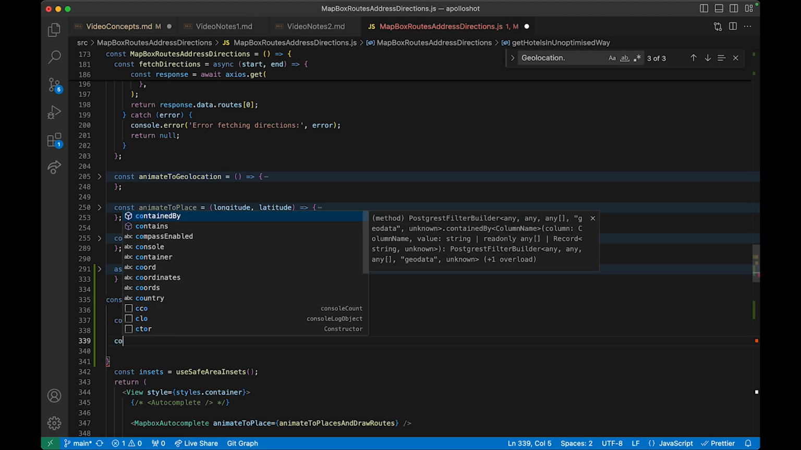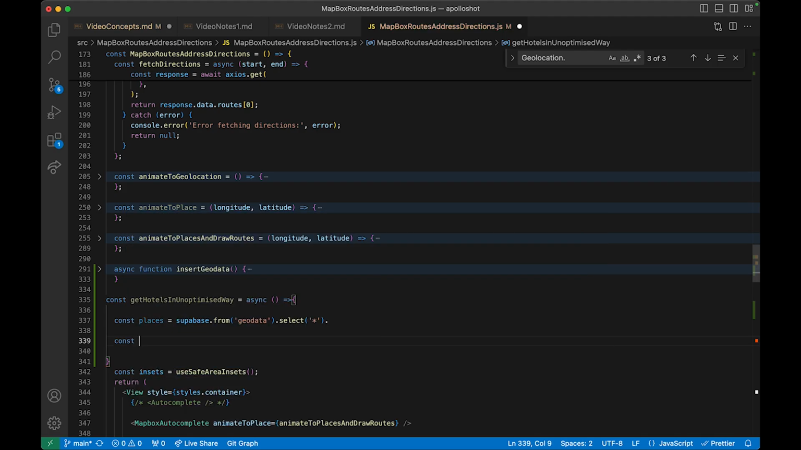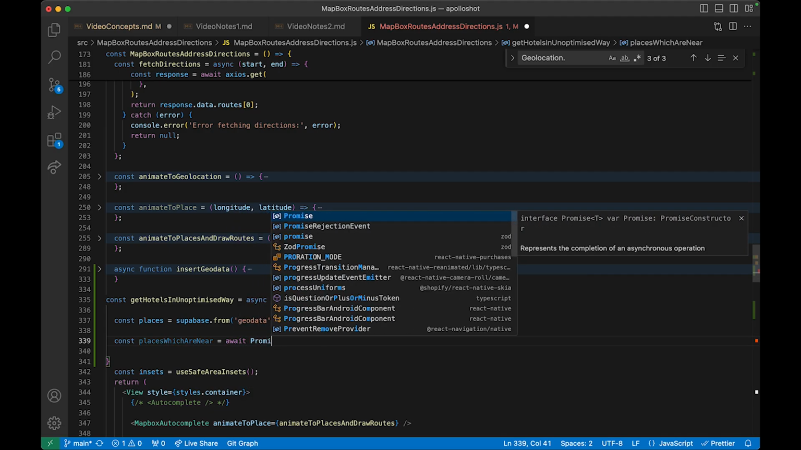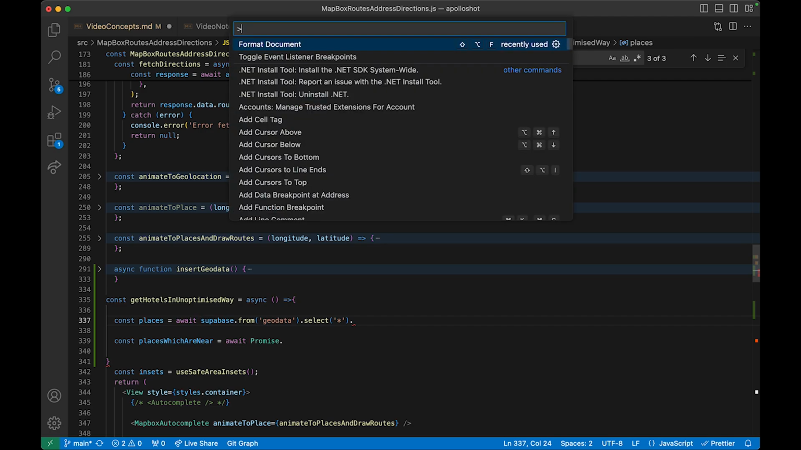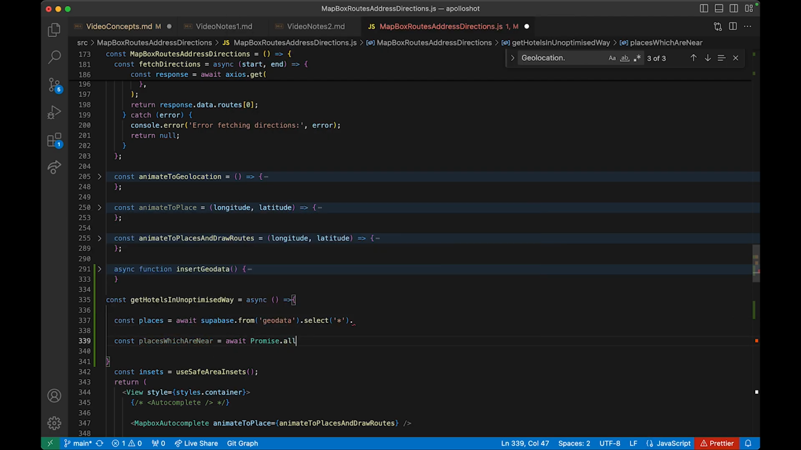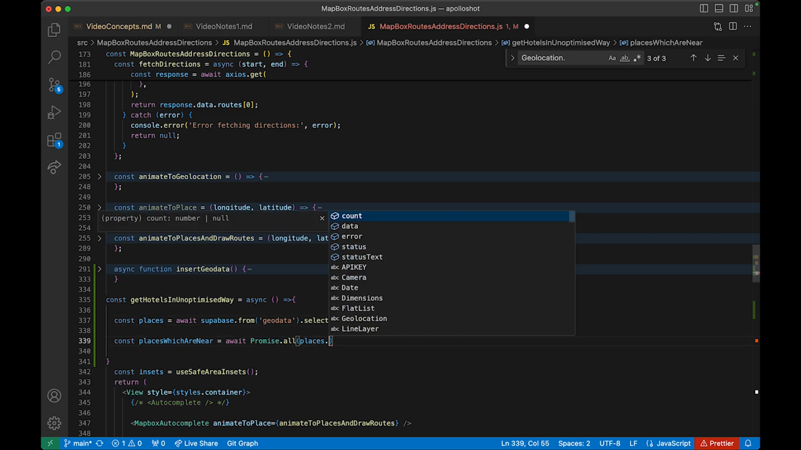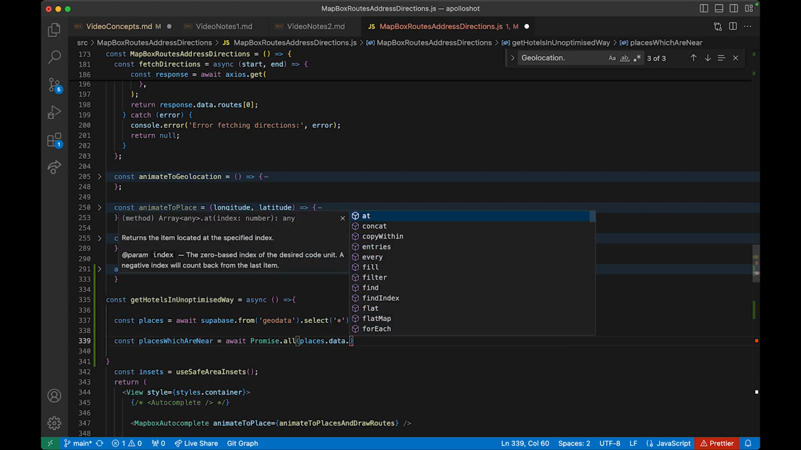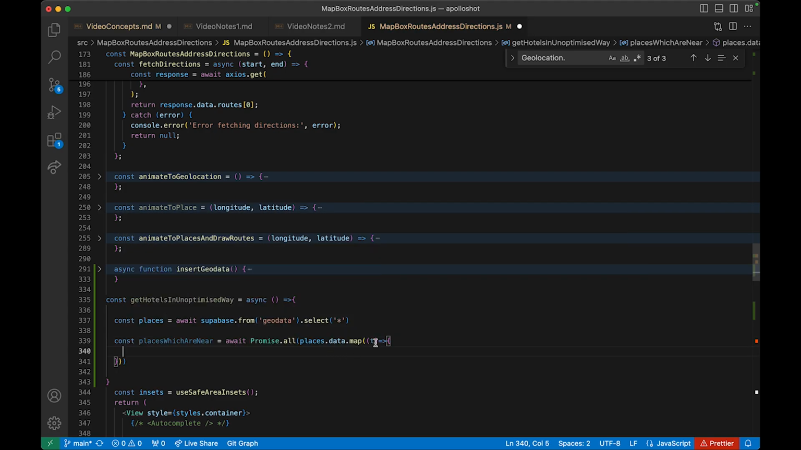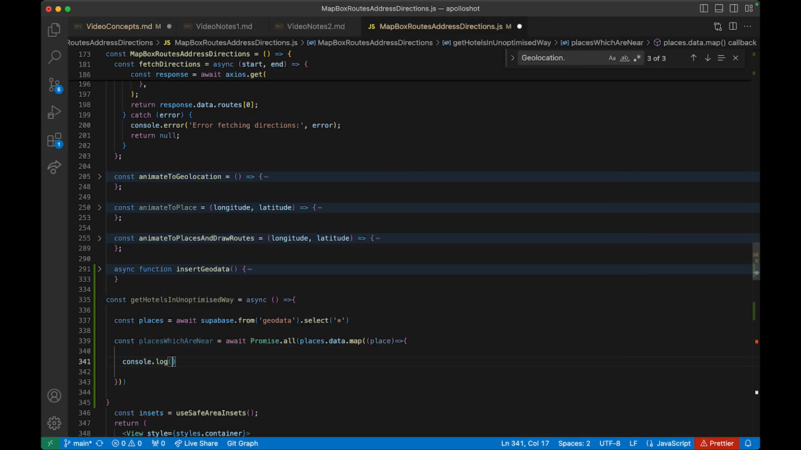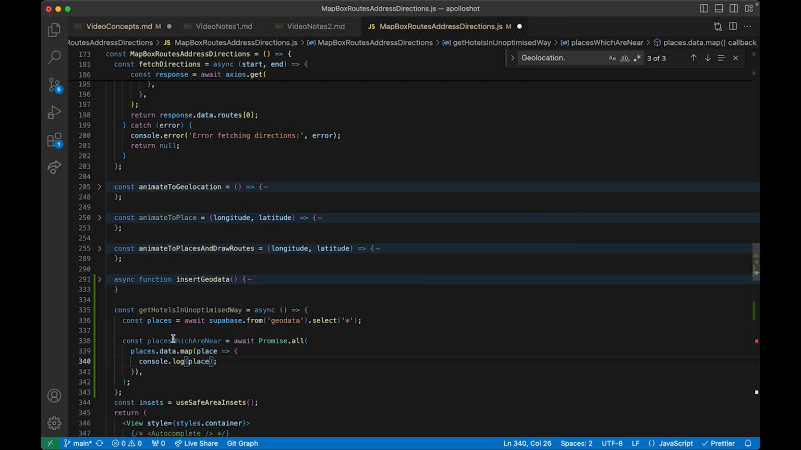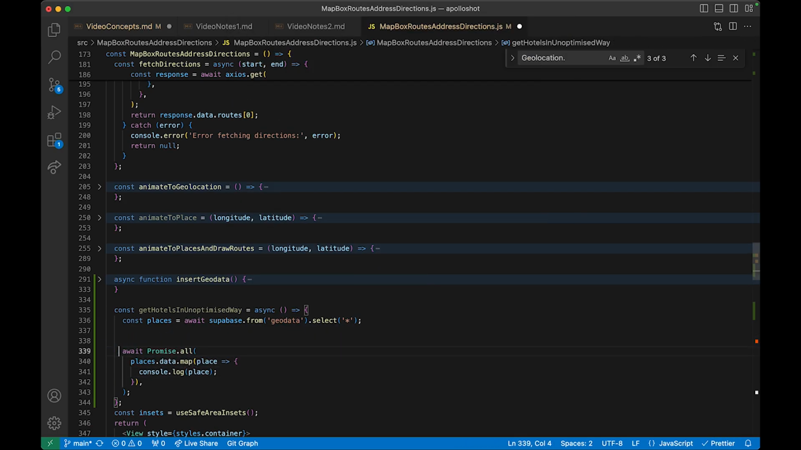So let's use const places which are near equal to await Promise dot all, actually this should be await. Promise dot all, and then this should be places dot data dot map. We'll use it as place, and for now let's use console dot log place. I think this is not required anymore, so let's use this.